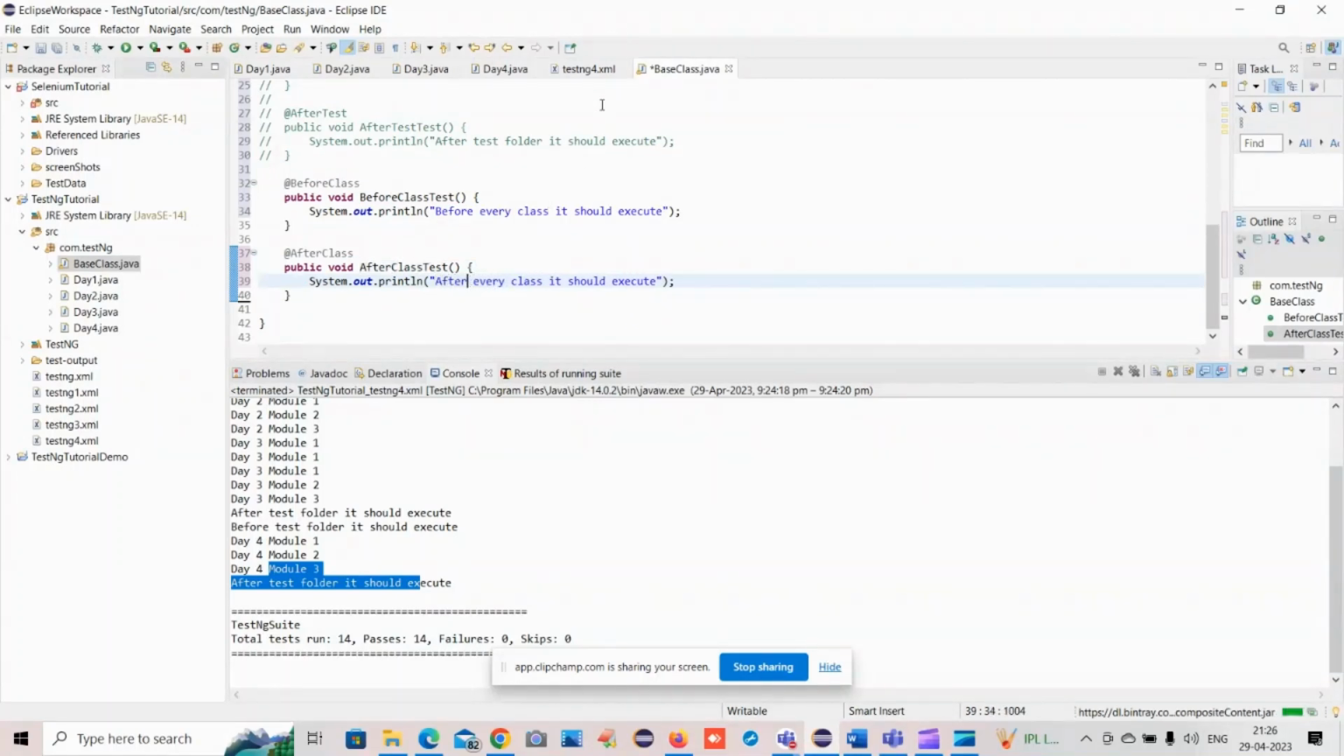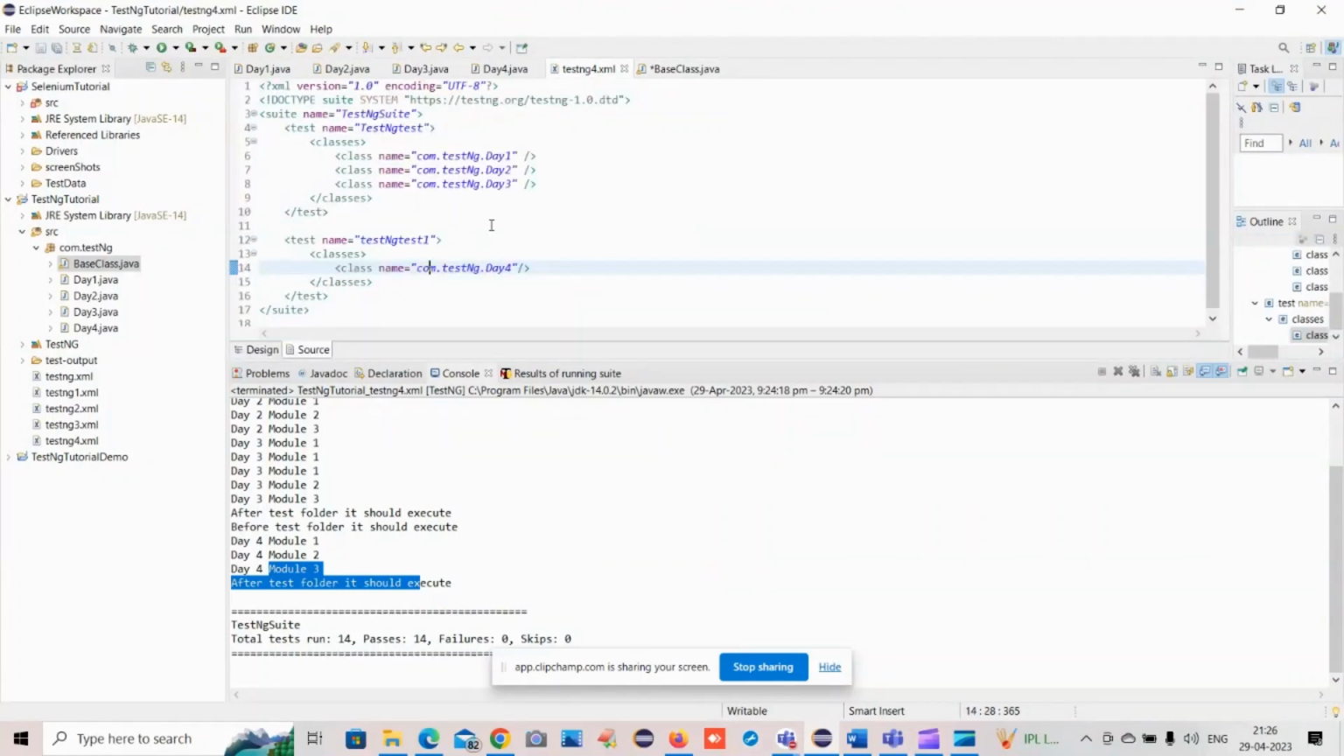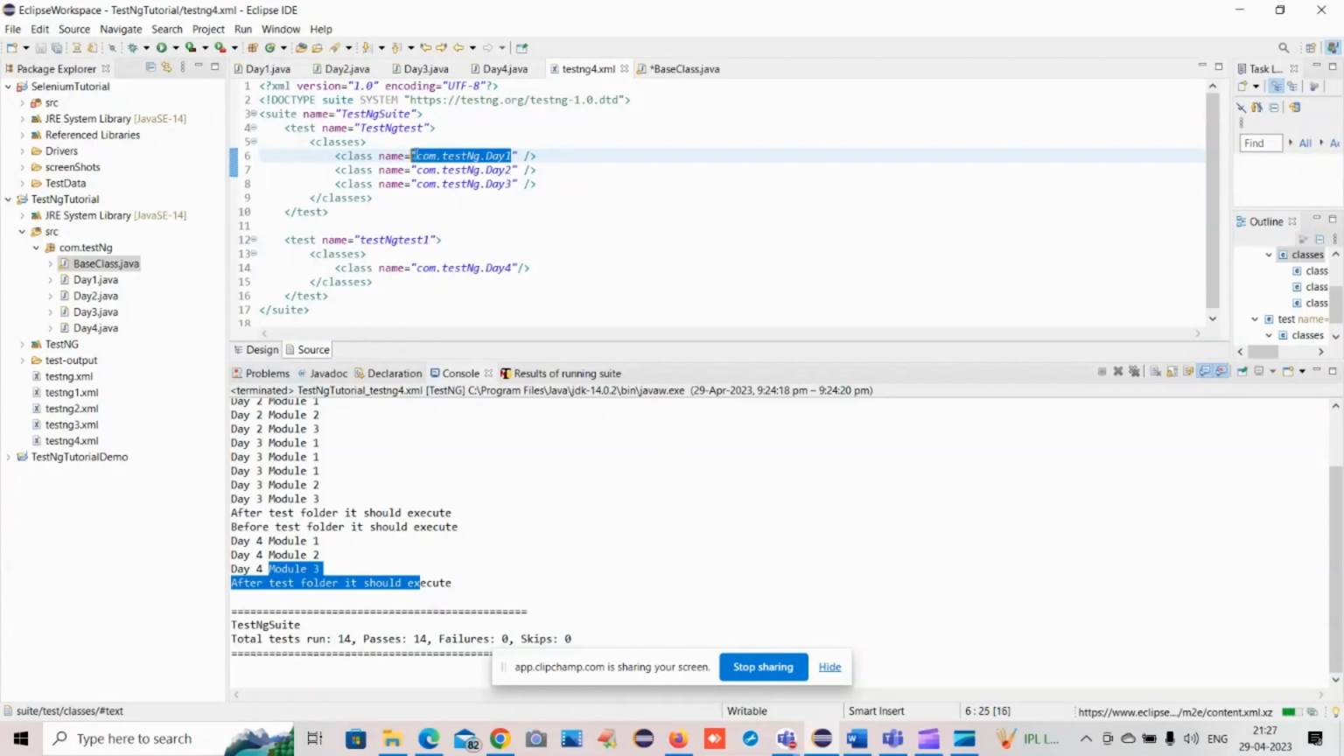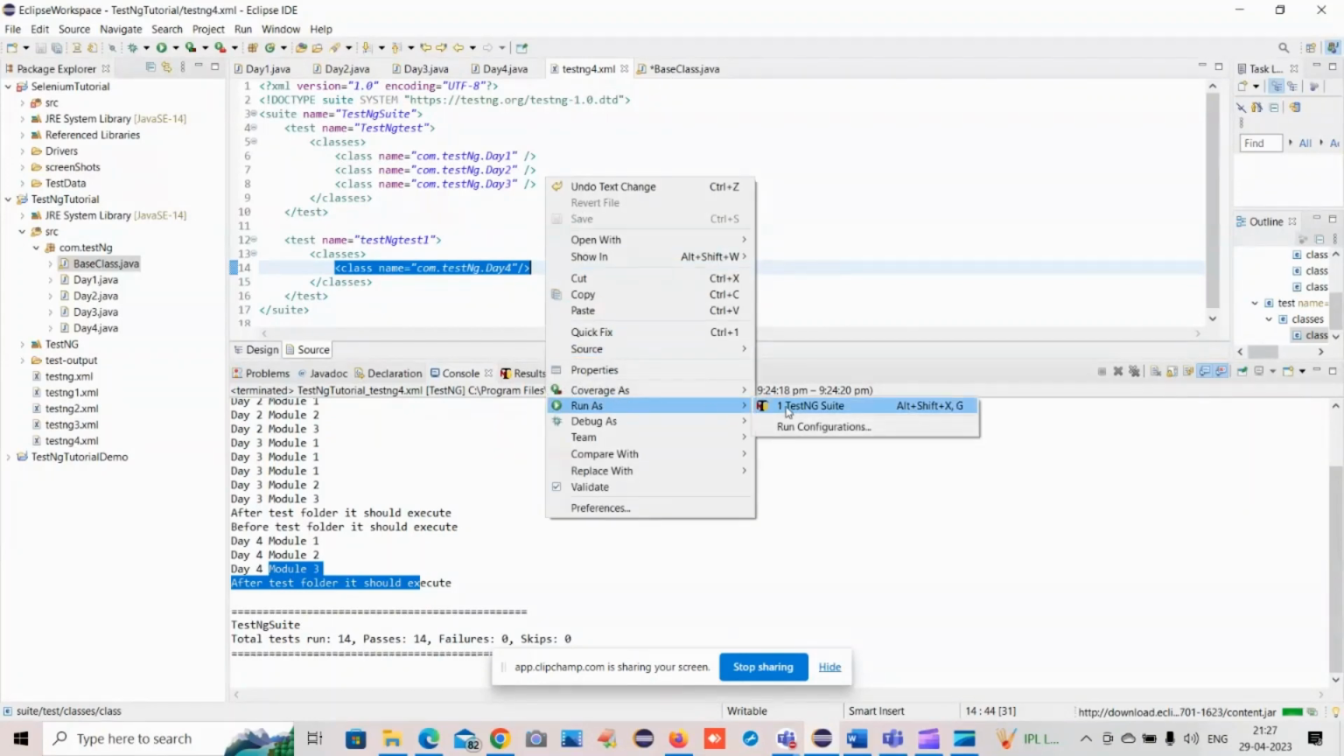Every class should execute, meaning in the TestNG.xml. So here it is a class. Before the execution of this Day1 class, it will execute, and after the class also it will execute. Same for this class, before and after, and the same for this. So before and after every class, it should execute. So we will execute it: Run As TestNG Suite.